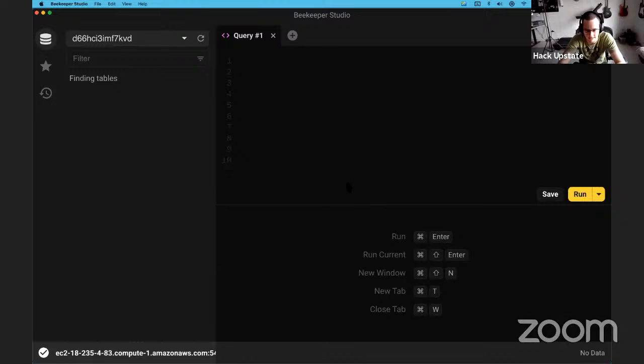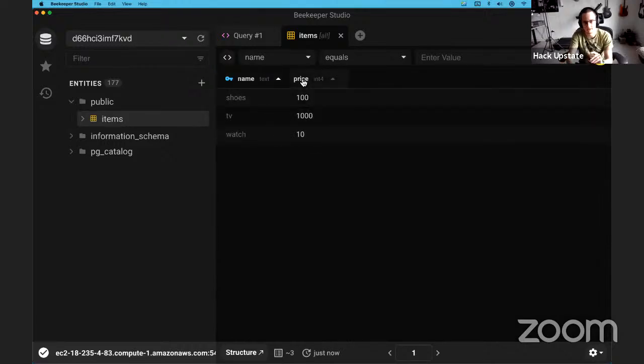And then I can hit connect. It's going to load all the stuff. Now I can see the items table that exists out on Heroku. Questions, people having trouble doing this that wanted to use Beekeeper?